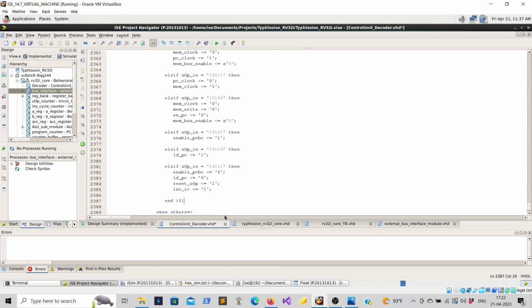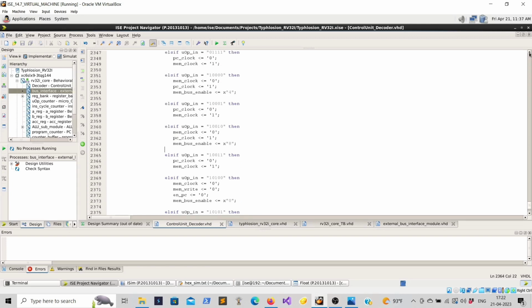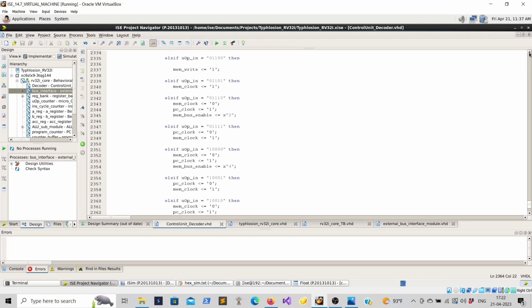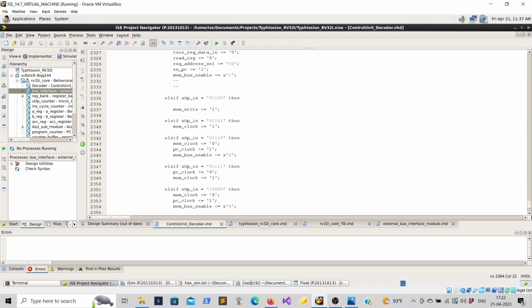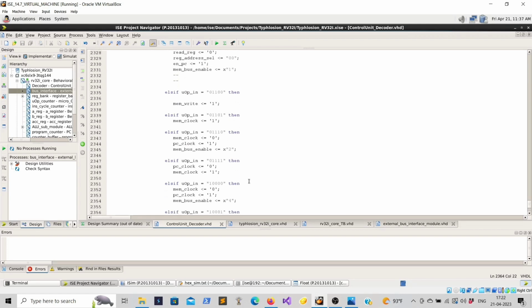All of this documentation is available on the RISC-V official website, where it states how each instruction is encoded and what the function of each instruction is. Right now I'm just trying to debug the remaining S-type instruction, especially store word. I made a little mistake on the micro operation counter part.